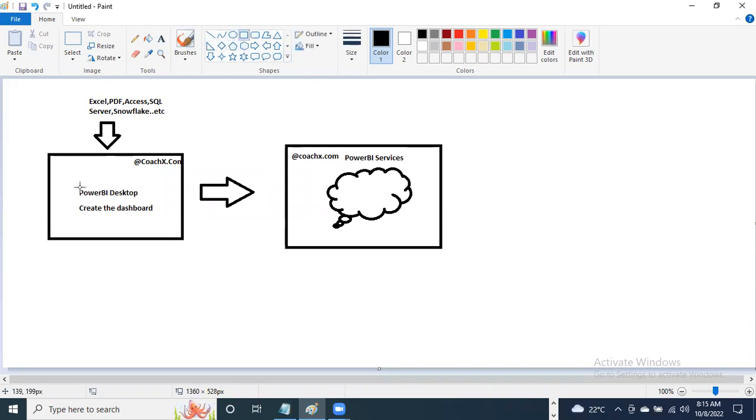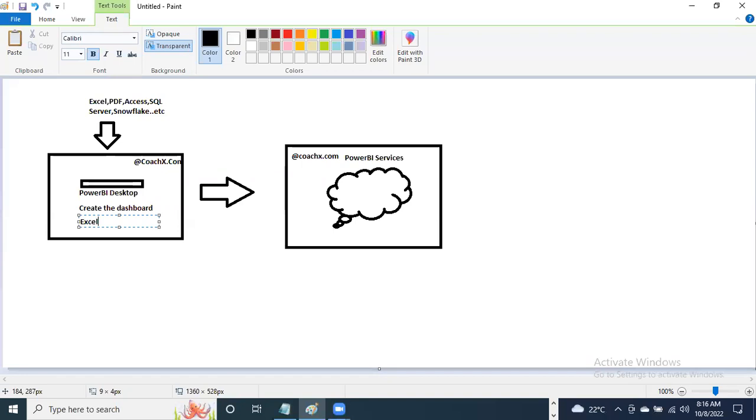Now, suppose I have imported the data from Excel and I have just created the visualization. Suppose the Excel file name, just for an example, is store.xlsx. This Excel file is placed on your local system. Now you have created this visualization and you have published it.